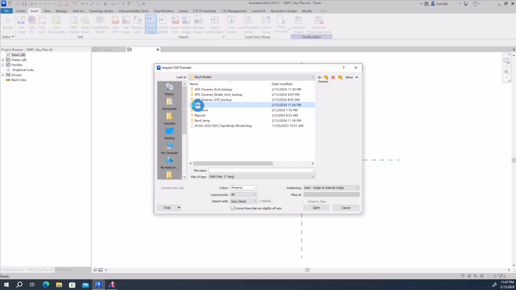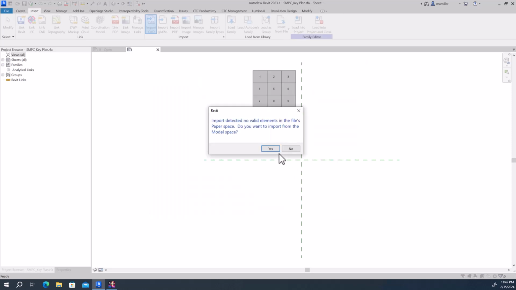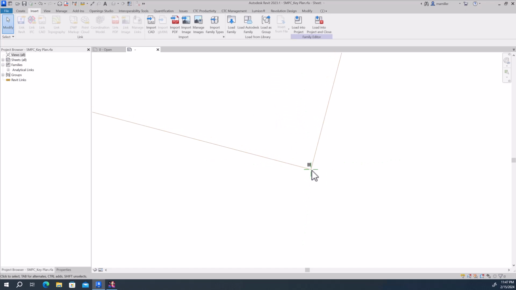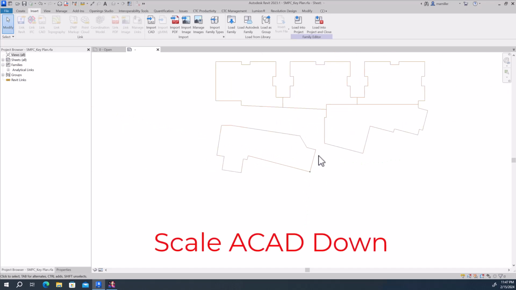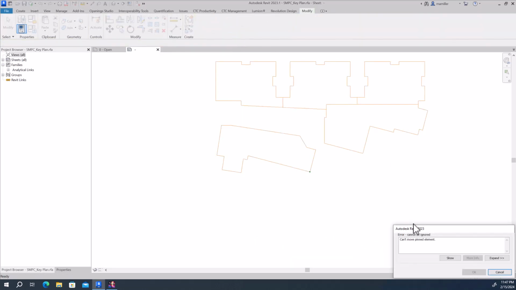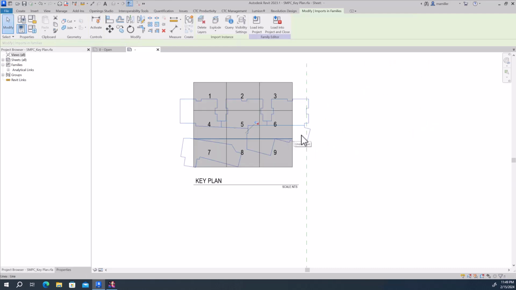Okay, now that we're in the key plan component, we're going to go ahead and import the AutoCAD file that we just cleaned up. We cleaned it up so there was just the lines in this diagram. So let's find it real quick. And there's our AutoCAD, and we're going to go ahead and import that in. And there it is.